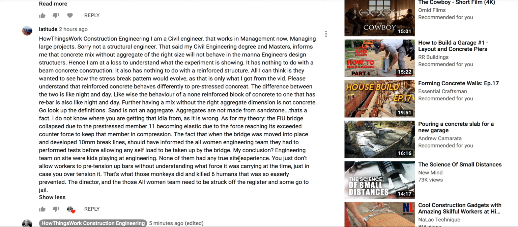None of them had any true site expertise. You got me on that one. You just don't allow workers to pre-tension up bars without understanding what force it was carrying at the time. Got me on that one. Just in case you over-tension it. Got me. That's what those monkeys did and killed 6 humans that were so easily prevented. Agreed. Easily is, your spelling is wrong.